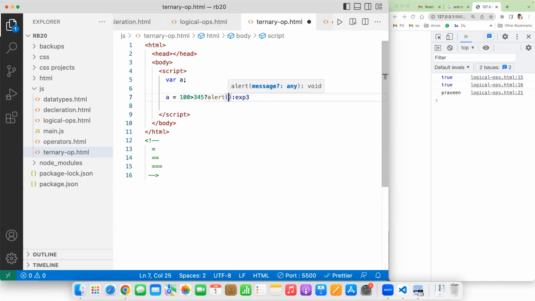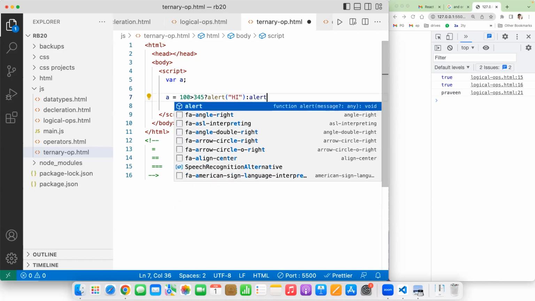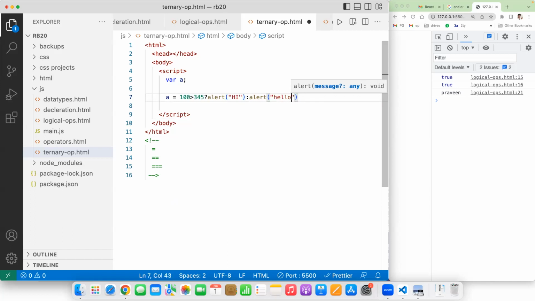So alert hi, alert hello. What is the result I am going to get? Hello. Hi or hello? Why? Because that particular expression one returned false. That's why it returned hello, the one after the colon. Is it clear? Amazing.